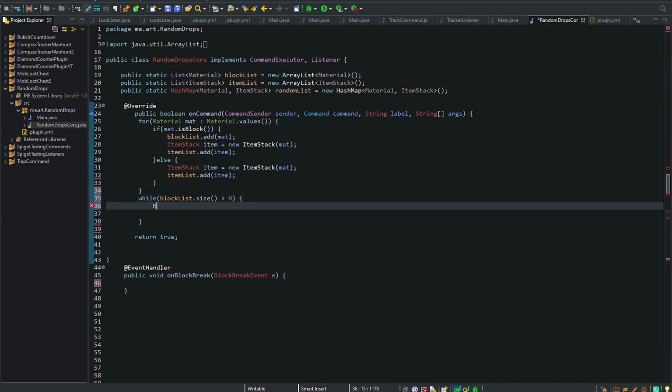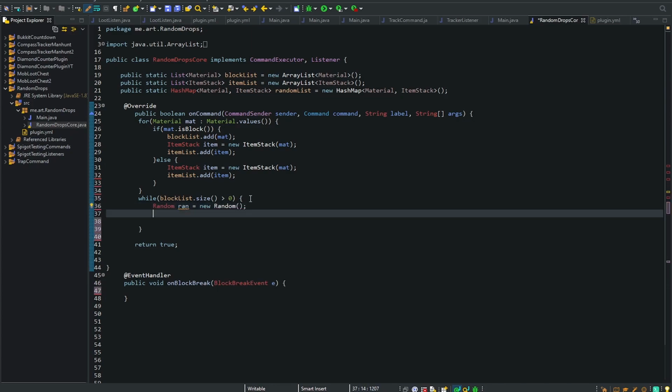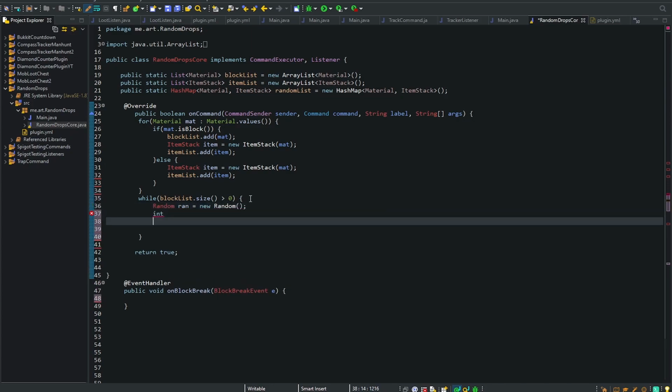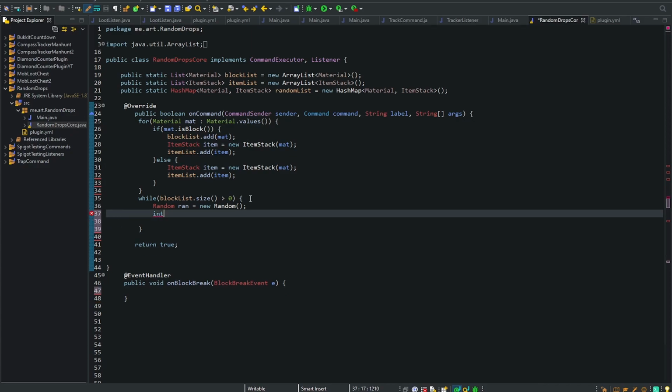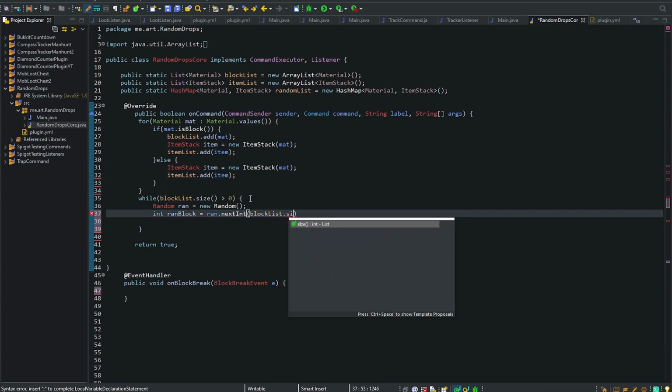So what we're going to do is make a random, call it ran equals new random, like that. And we're going to make 2 ints. Actually, I'll just make it once and then I'll repeat. It's going to be called rand block, and this is going to be an int for the random block, and it's going to equal a random.nextInt for block list dot size.